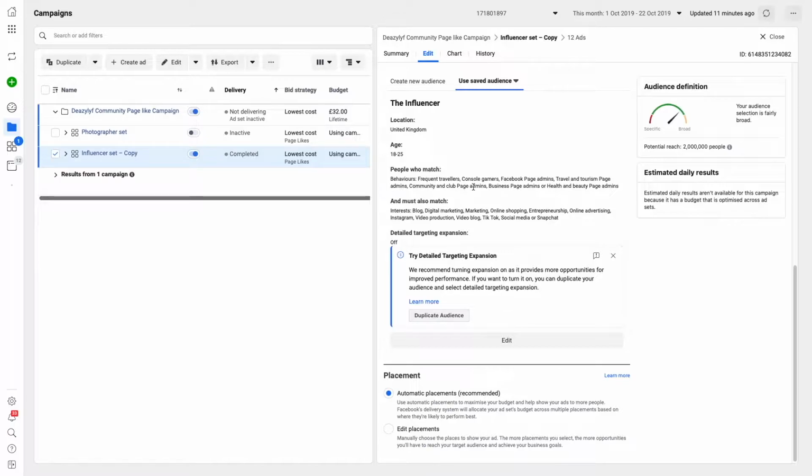So, those types of people are already into this kind of lifestyle of taking digital seriously because they're actively doing it. Again, business page admins, health and beauty page admins, things like that. That's the kind of behaviors of the type of people that I'm looking for. And that's why I put them to be targeted by Facebook on here. Now, interests, again, blogs, digital marketing, marketing online, shopping, entrepreneurship, online advertising, Instagram, video production, video blog, TikTok, social media, Snapchat, all of those things. The people that are interested in things like that are the types of people who would be a good fit for my campaign and for my community. And that's why I set the ad to go for people more like that, because they're the types of people that would respond more easily when they see my ad.